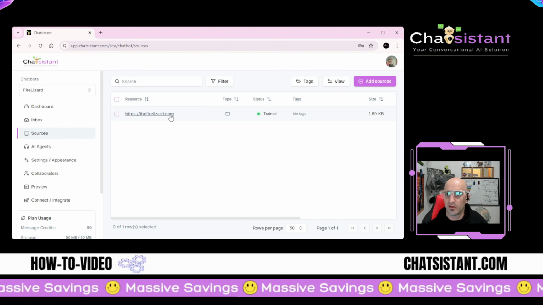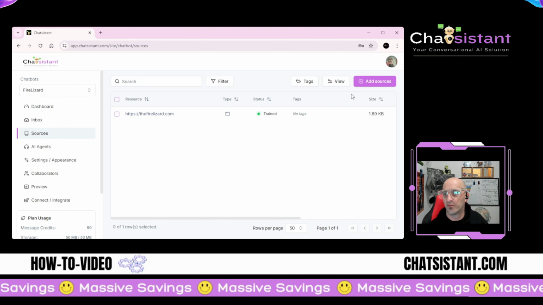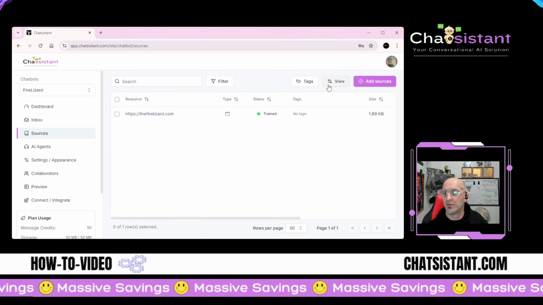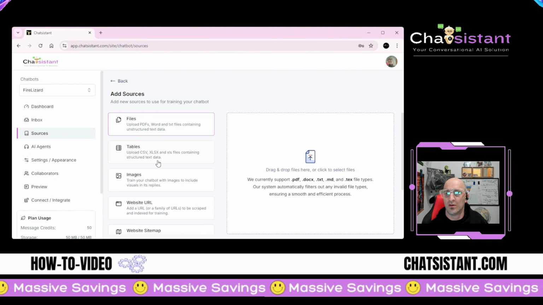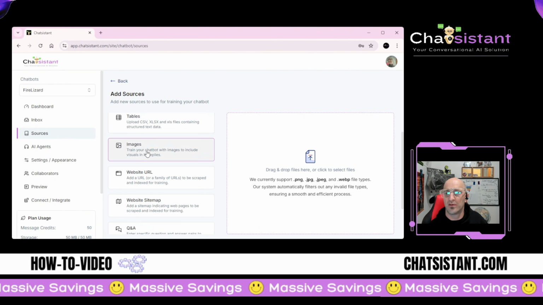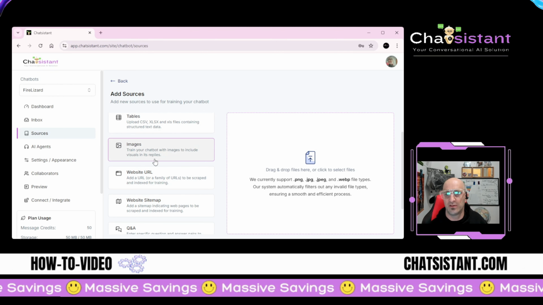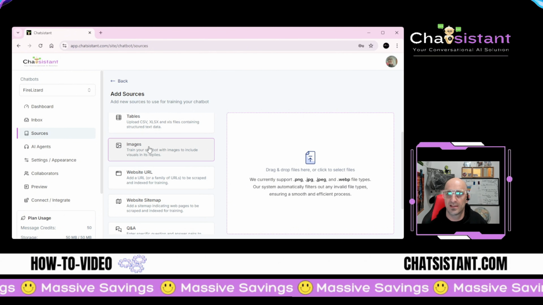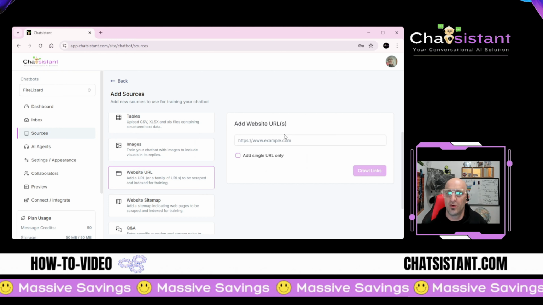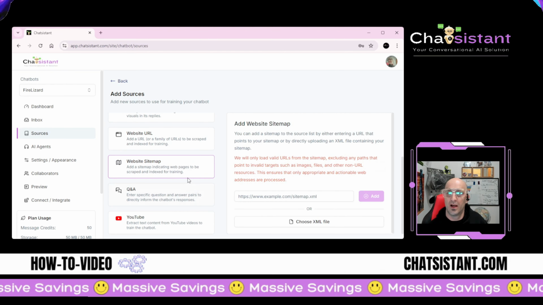Your sources, it's already trained on the website we gave it from following the template setup. However, you could easily train it on files, tables, images. It'll actually read the images, and AI could come up with text based off of images. Website URL, scan entire websites or single URLs. Sitemaps.